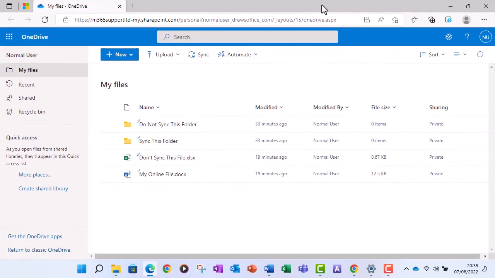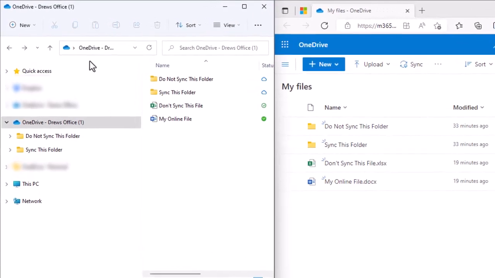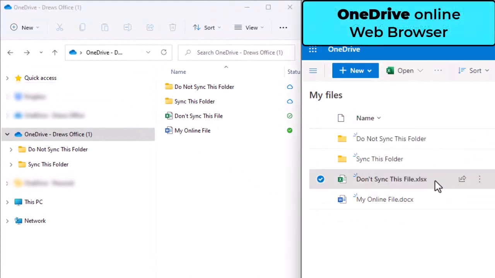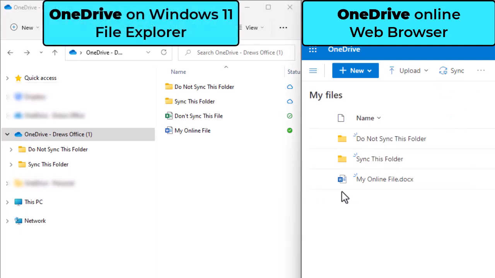Now I'm going to do a split screen here so you can see how the Sync app works in real time. Whilst we're here on the web, let's move the Excel file into the Do Not Sync folder. Keep your eye on the local files in File Explorer. This time, let's make an update in File Explorer. We'll move the Word document into the other folder.